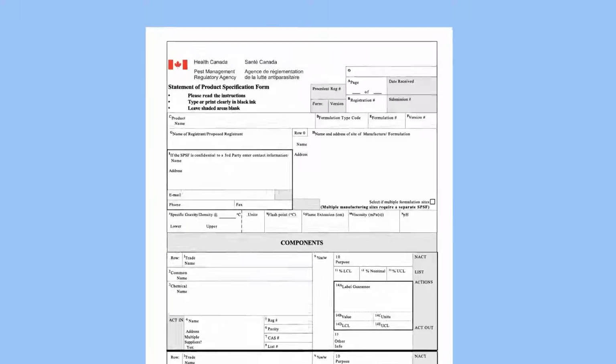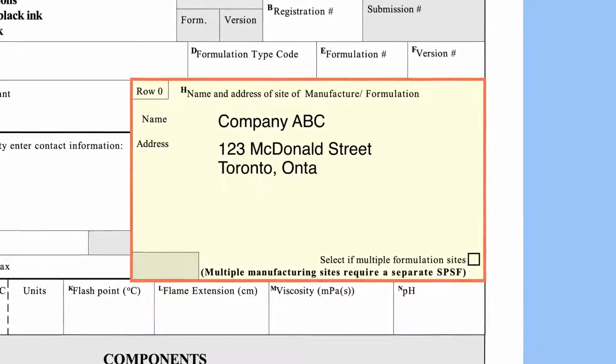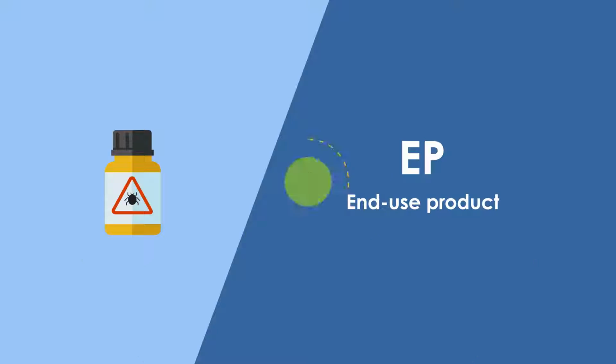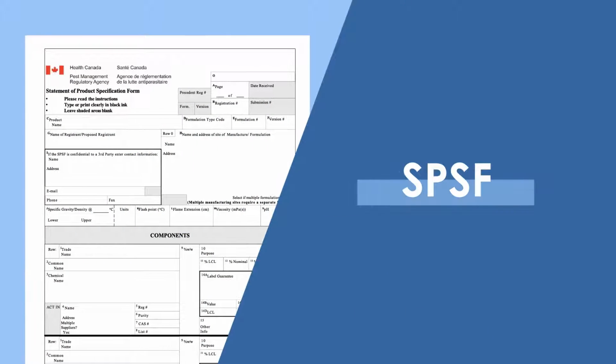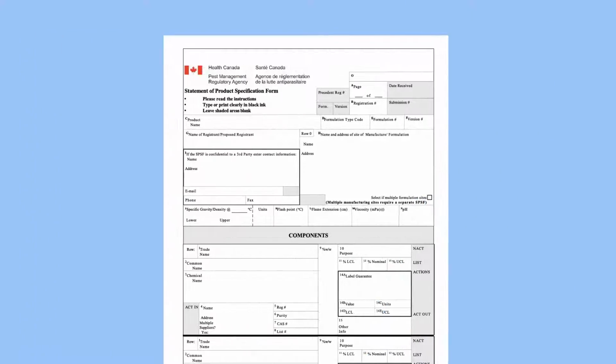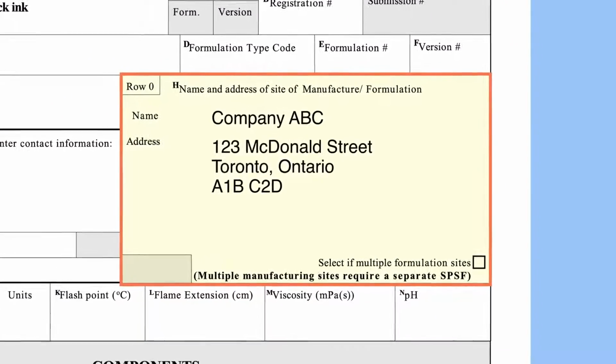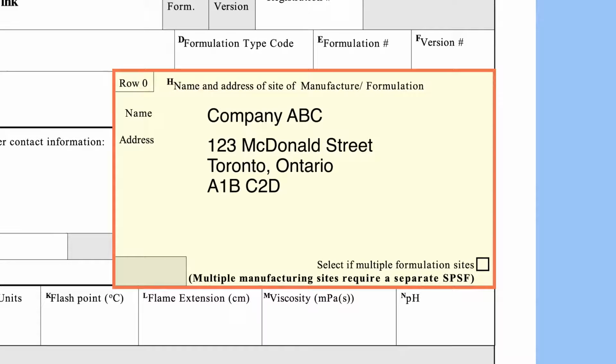For the manufacturing site, enter the name and address. This must be the physical address, not a PO box or corporate headquarters. The form zooms in on the name and address section, box H, and text populates a placeholder address on the form.